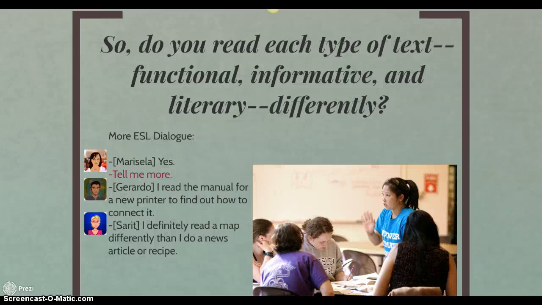Some more ESL dialogue. From Maricela, yes. Well, tell me more. And from Gerardo, I read the manual for a new printer to find out how to connect it. And Sarit, I definitely read a map differently than I do a news article or recipe.